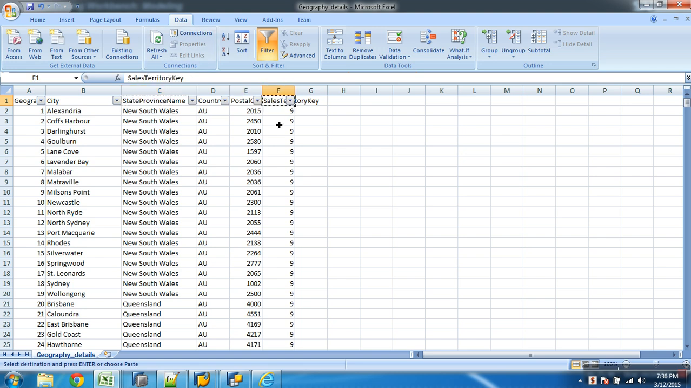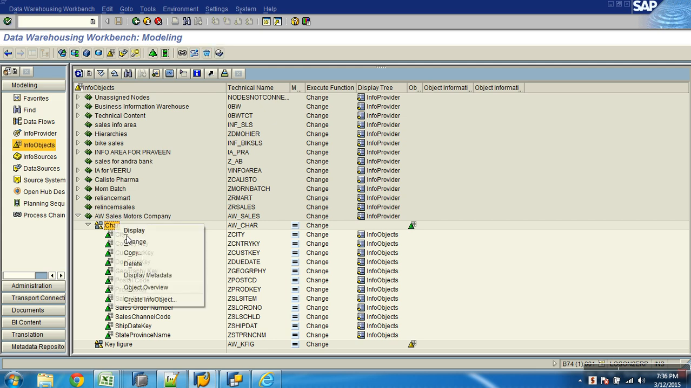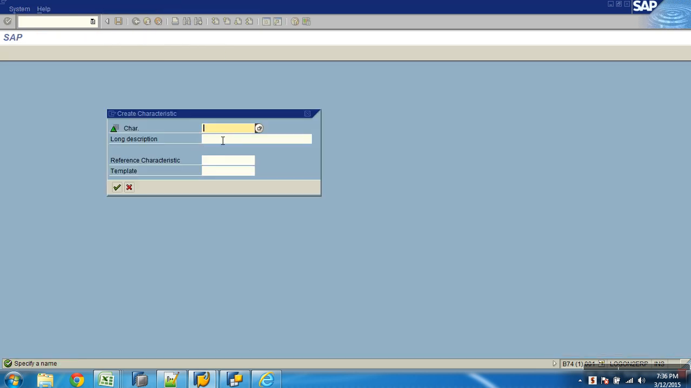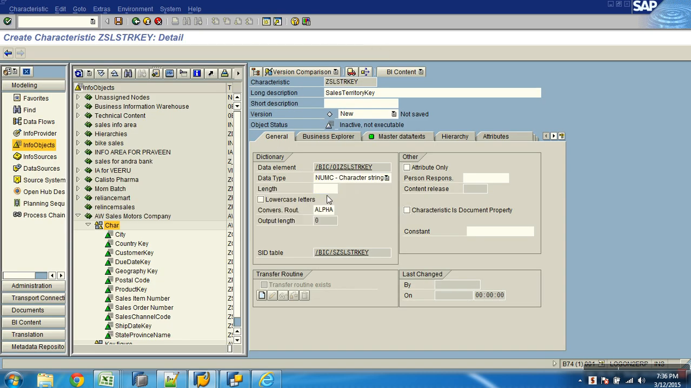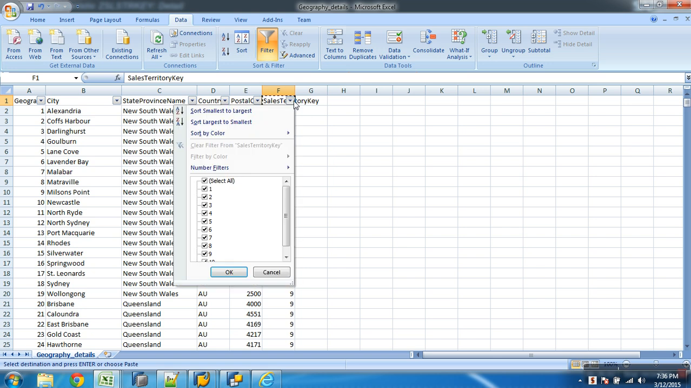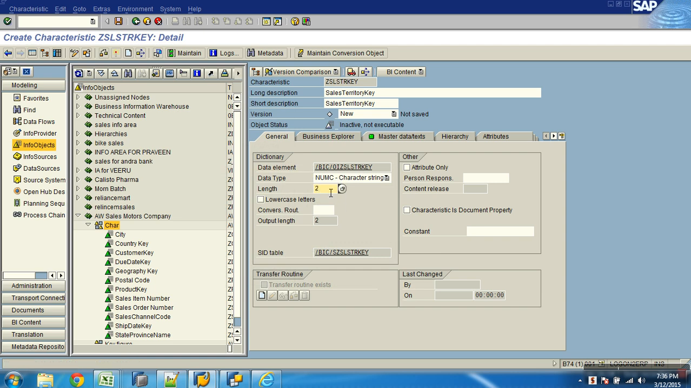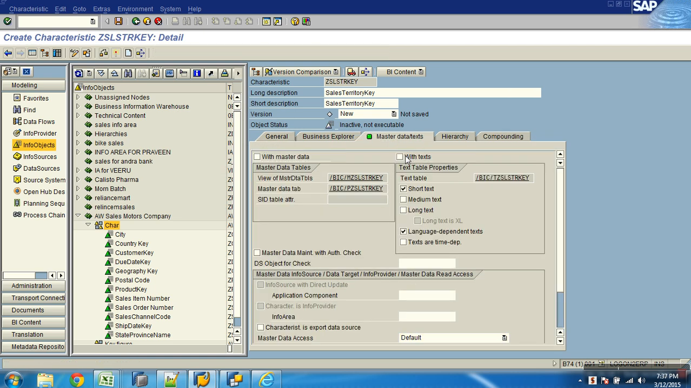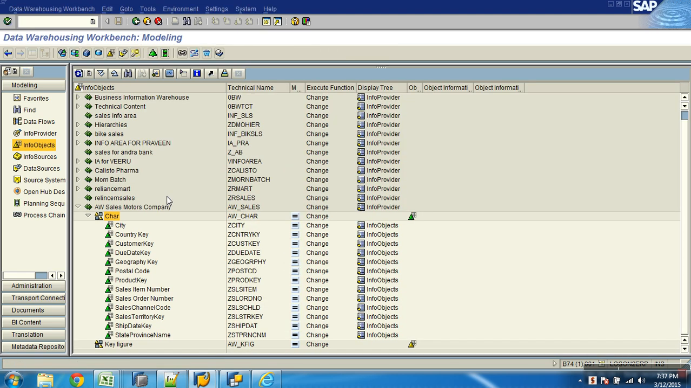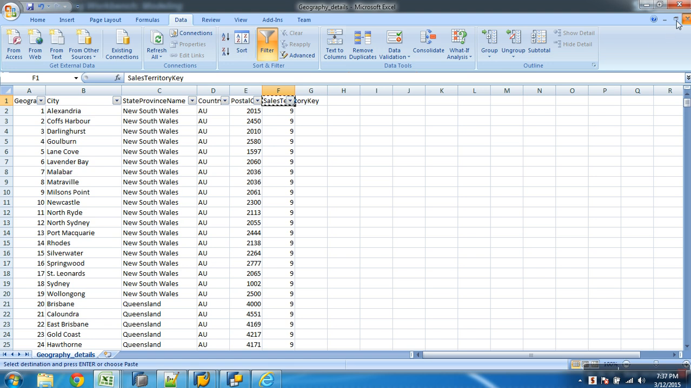Next is sales territory key. I think it's going to be NumC because it will hold numbers, which gives me just 2 digits here. I don't want attribute or text. I'm done with this file.